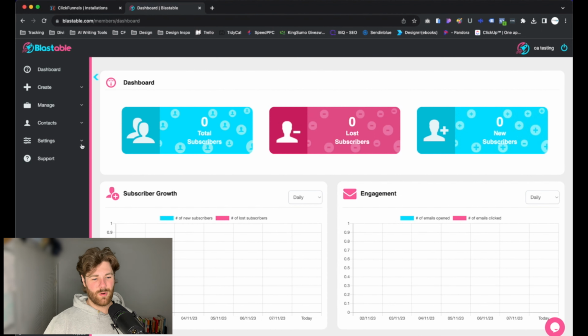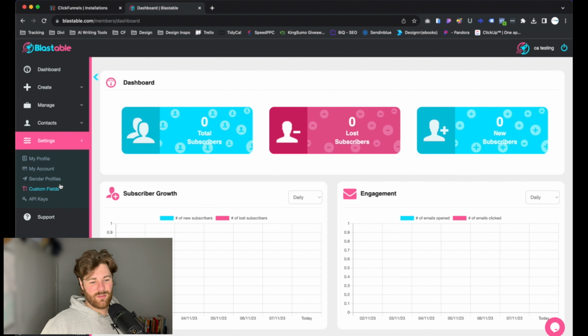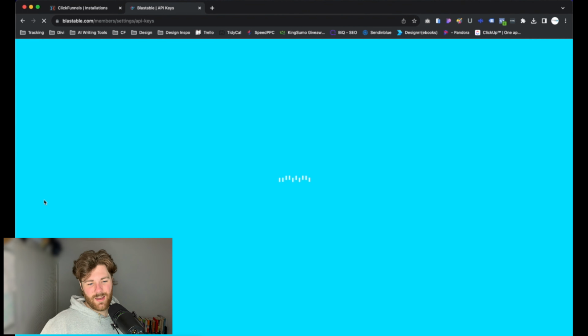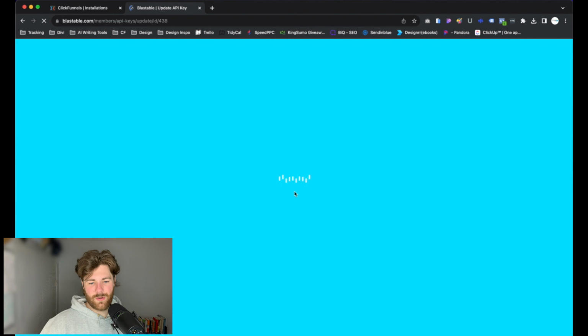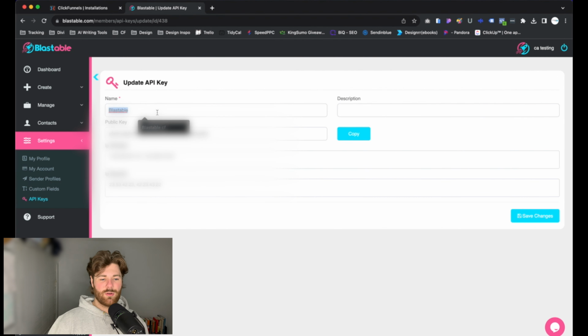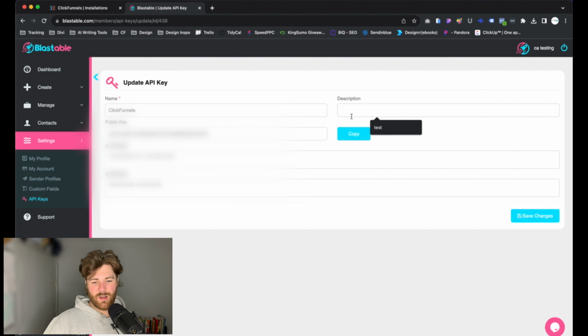Okay, so from here, head to your dashboard for Blastable and click on Settings. In that Settings dropdown, select API keys, and it should take us directly to where we need to set this up. On this page, go ahead and create a new key. There we go, let that load, and give it a name, something that you're going to remember. I usually go with ClickFunnels if I'm setting up an integration directly with that platform, just so I can keep track of everything. For the description, I'll probably do the same thing. Boom, there we go. Copy the API key or the public key and save the change.